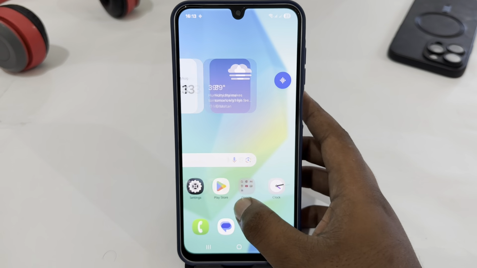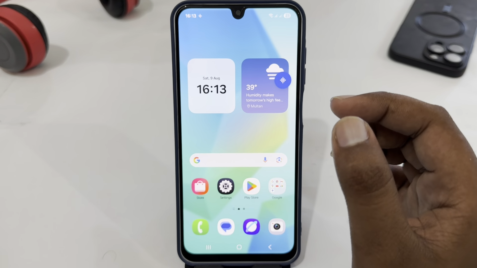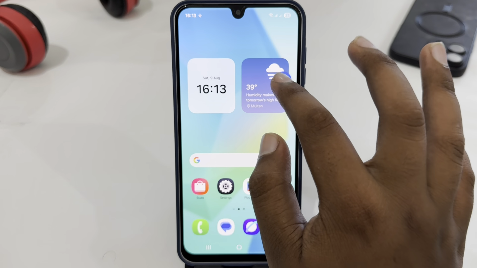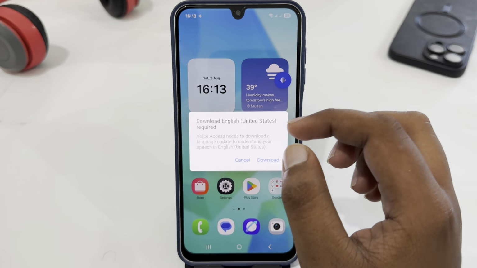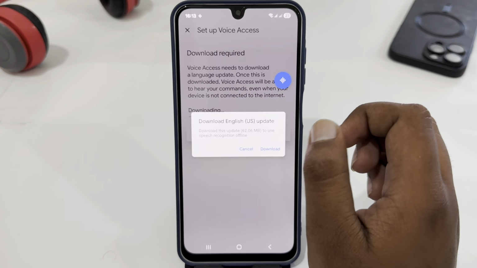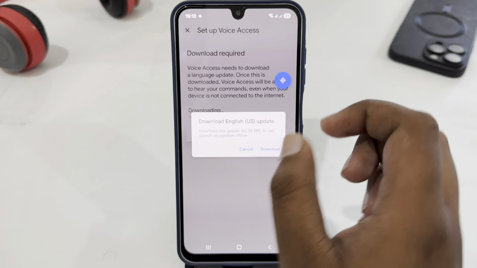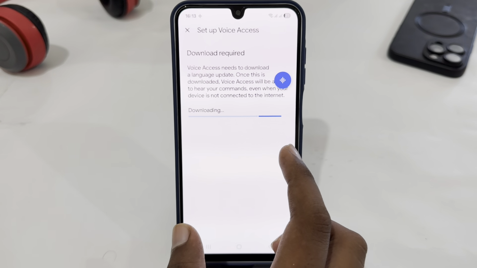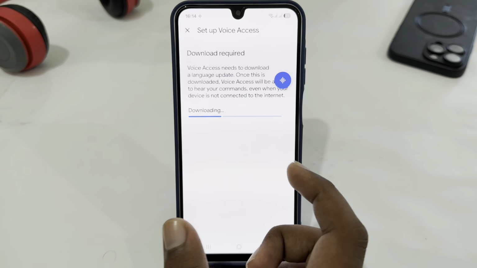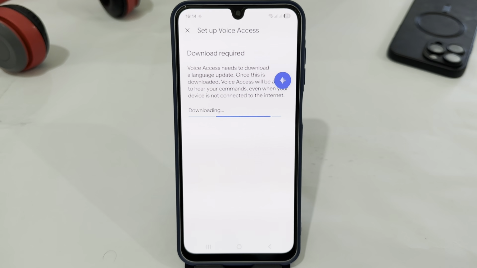Now go back, and whenever you want to use your voice commands, you just have to tap on this one, and here you have to download your language. Just tap on download, then tap on download again, and it is almost 62.06 MB. Just tap on download, and then wait until it's downloaded.